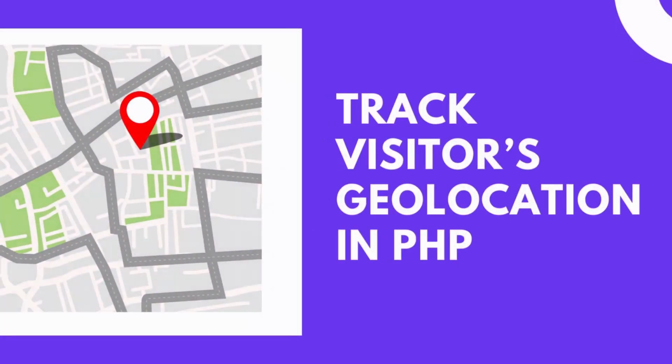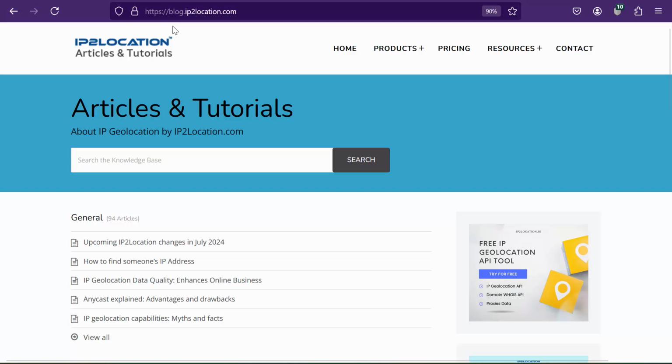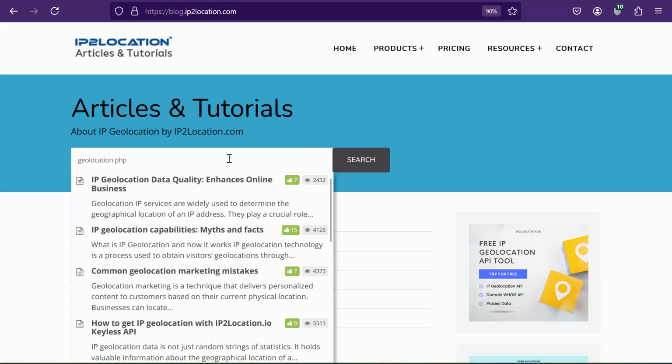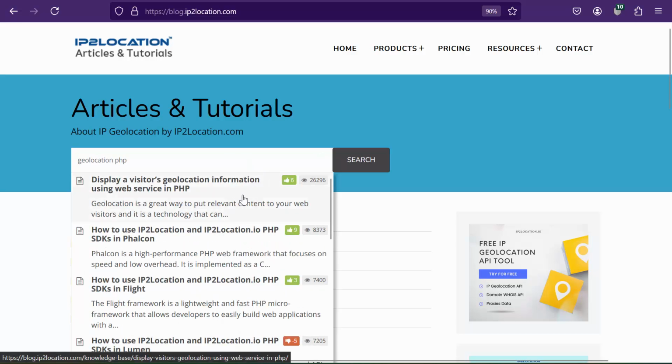How to track and display a visitor's geolocation information in PHP. Go to blog.ip2location.com. Search for Geolocation PHP. Select this article.